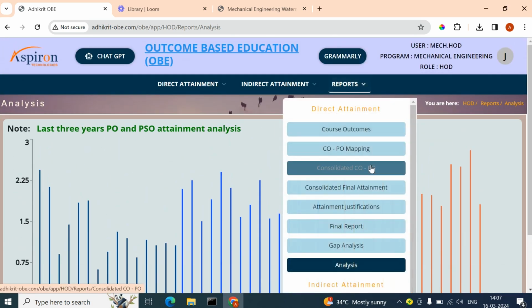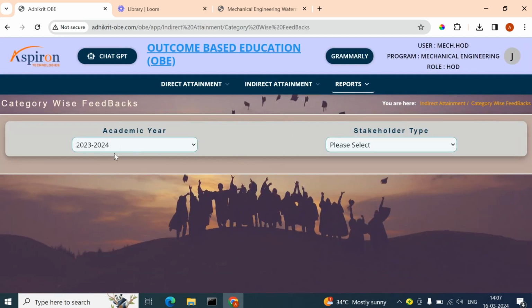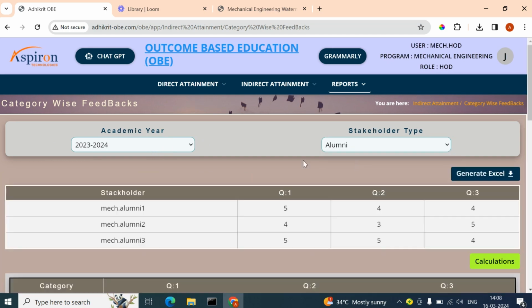Now let's move on to the category wise report. Here you will find the feedback of a particular stakeholder for a particular academic year. I have chosen alumni here, so I'll generate a report. It shows a report of all the alumni, their attainment, and the feedback they have given for each question.